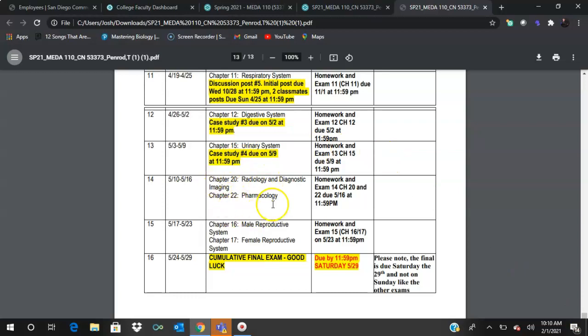Most of the weeks were 1 chapter. As we hit May, we do have 2 chapters these 2 weeks, radiology and pharmacology, and then the following week we have the male and female reproductive system. There isn't any homework due this last week. The final is cumulative, and it is due on Saturday instead of Sunday. Everything else is due Sunday.